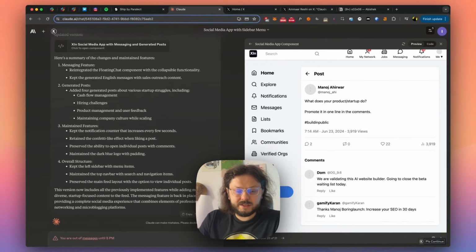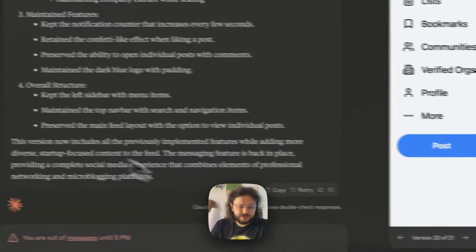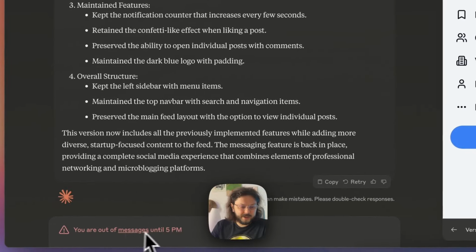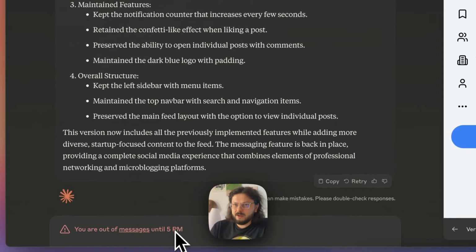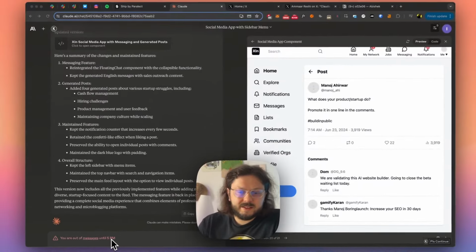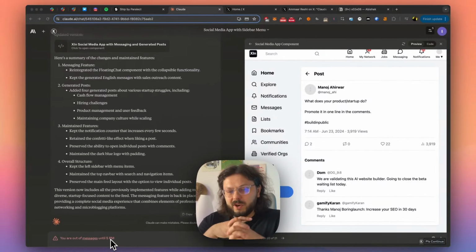It's pretty cool, but as for some limitations, you can see that I'm out of messages until 5 p.m. even though I paid for the Pro plan. So I don't know how practical it will be to integrate Claude into the daily routine, but the results that I see here are pretty astonishing.